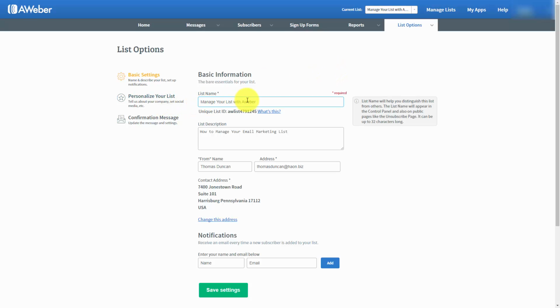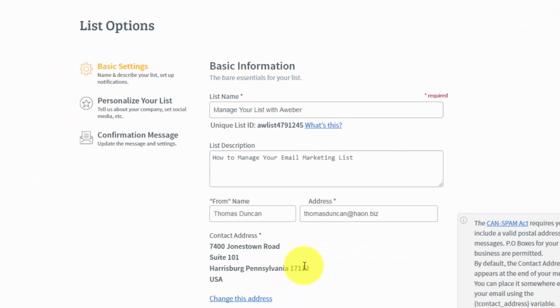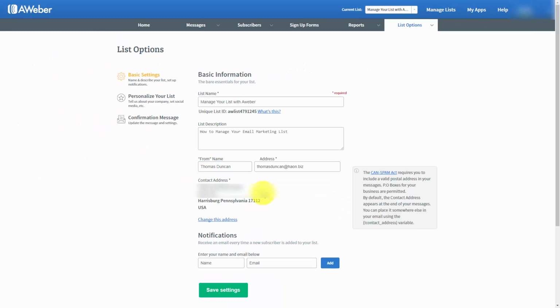Now you'll notice here that we have the list name and then we have a unique list ID from Aweber. Anytime that we have to interact with an API or some kind of system that requires our Aweber information, we will use this Aweber unique ID. You can put this in a place where you're going to remember it, or you can always come back to your Aweber list options to get this unique list ID.